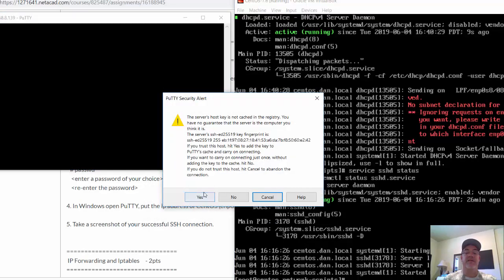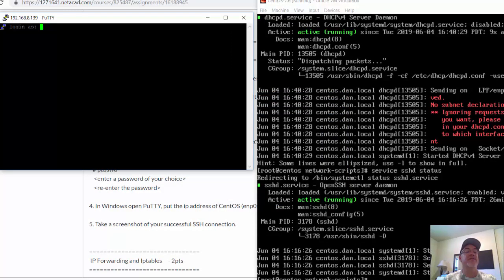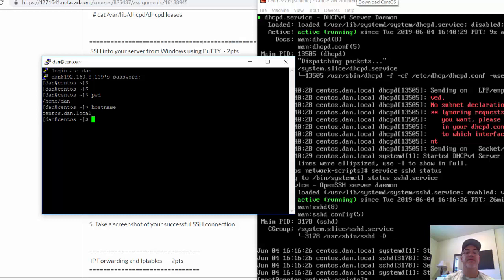I'll click open. It wants me to accept the security keys, the self-signed security keys. I do. I'll log in as Dan and put in the password. And I'm in. There it is. Dan at CentOS. I have a folder at root home Dan. And let's see here. Hostname. CentOS.dan.local. I'm SSH'd into the CentOS server.